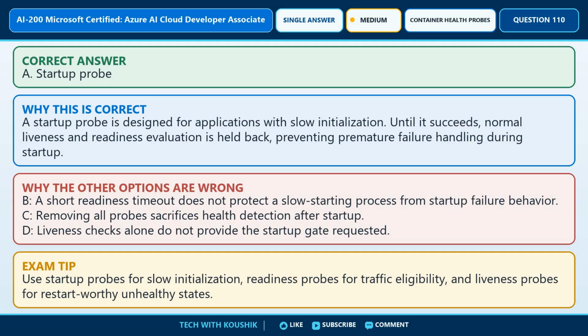After elimination, select option A, startup probe. Here is the reasoning that confirms the answer. A startup probe is designed for applications with slow initialization. Until it succeeds, normal liveness and readiness evaluation is held back, preventing premature failure handling during startup.